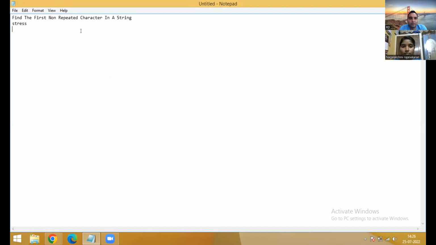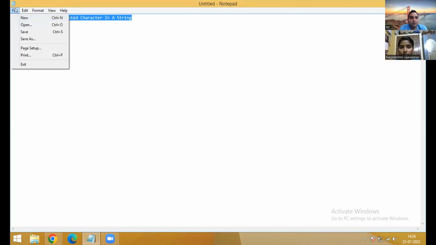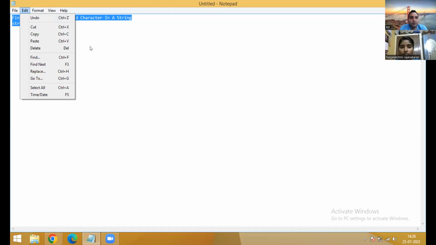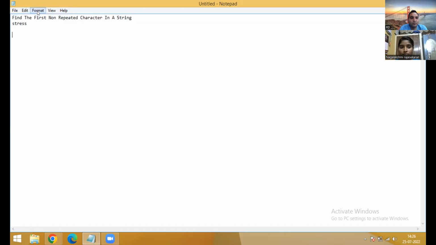You have to find the first non-repeated character, right? Can you go to the Format menu? We need to increase the font size. Go to the Format menu, Font.